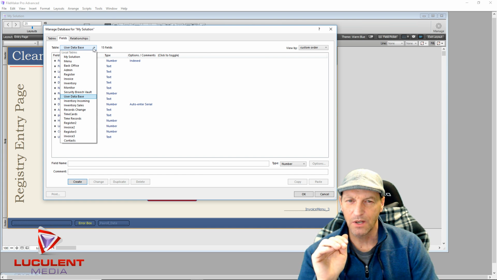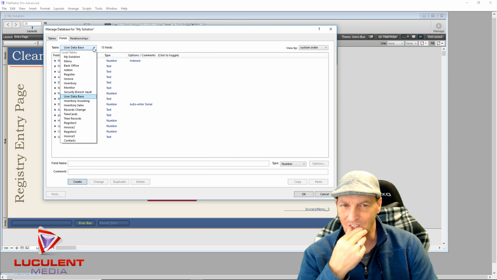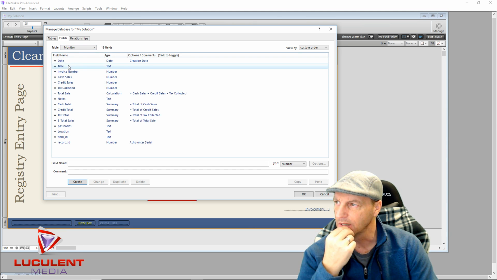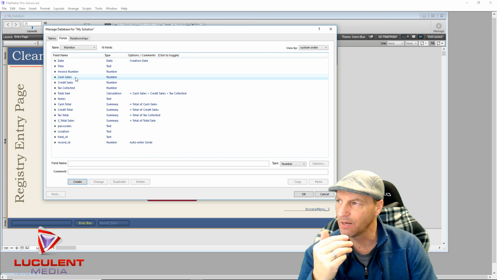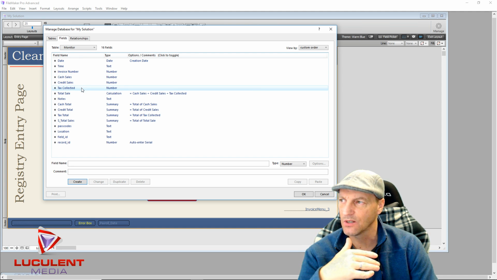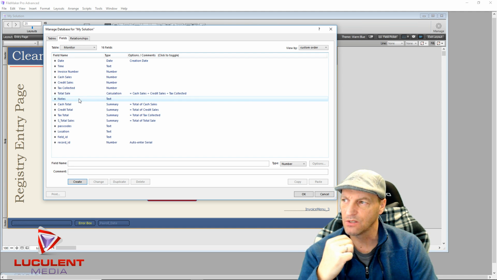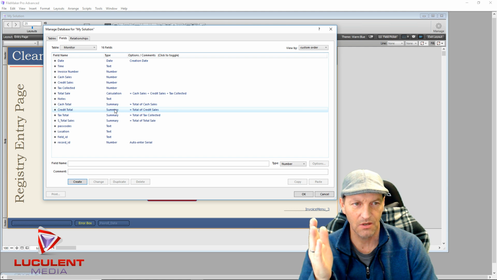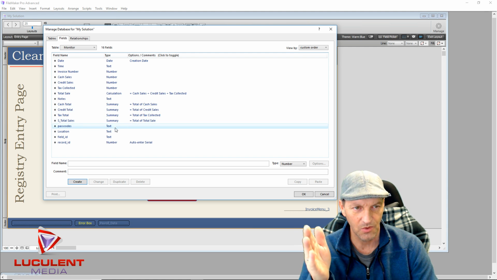And what else did we want to do? We wanted to do the register and the monitor. So let's go into our monitor really quick. Our monitor is pretty simple: date, time, invoice number, cash sales, credit sales, tax collected, total sales. And you can see what they say. There's calculation. This is a summary field, a summary field, a summary field.